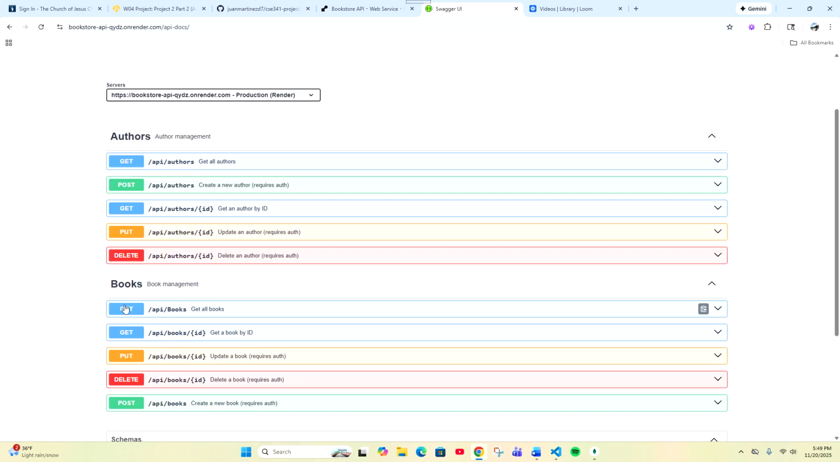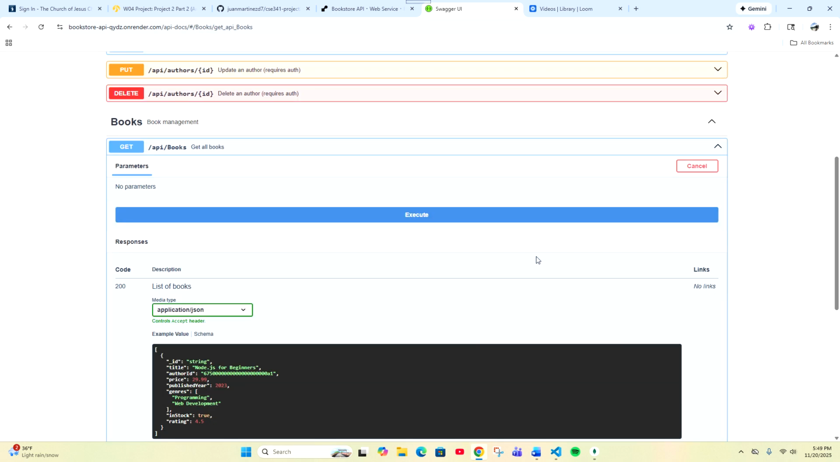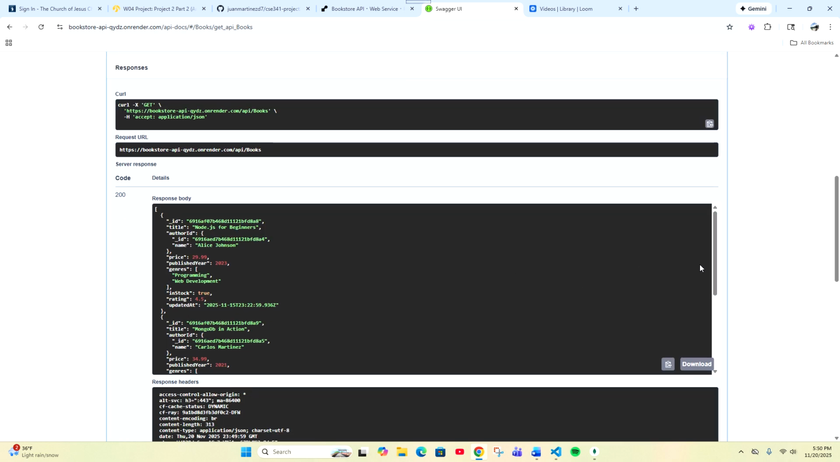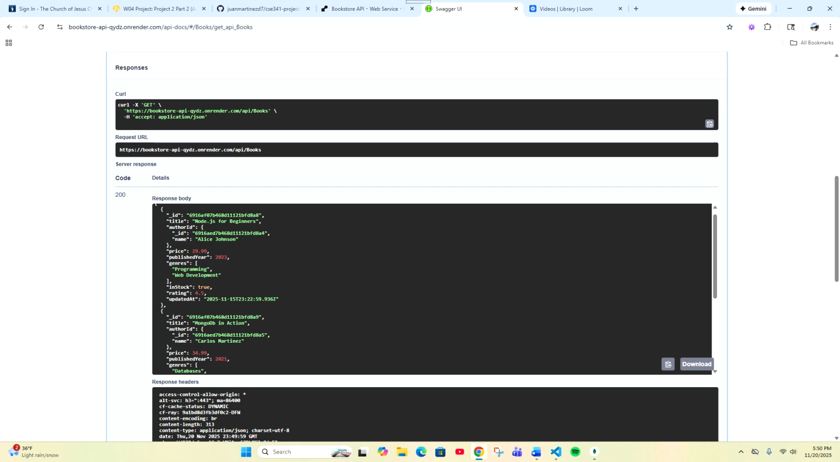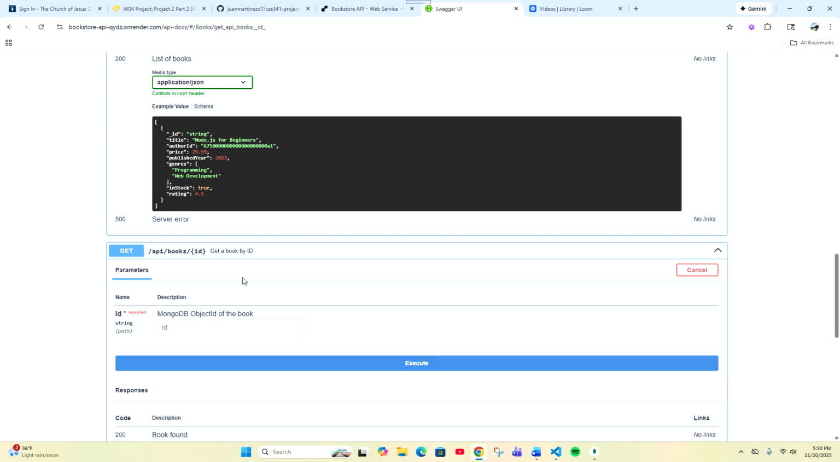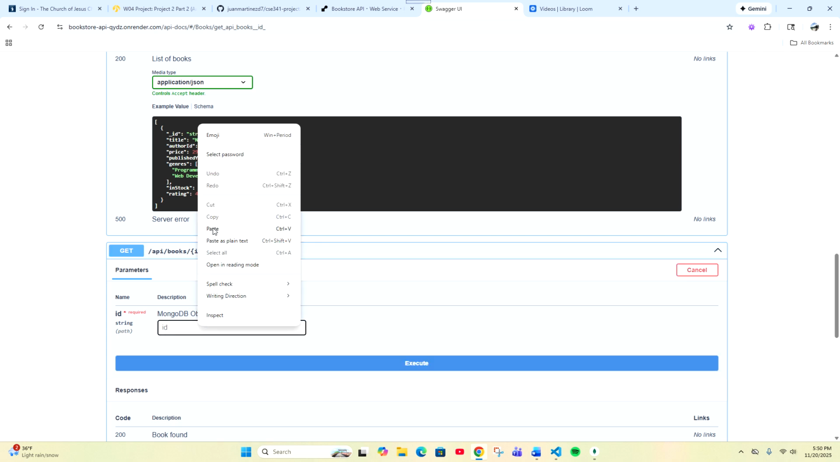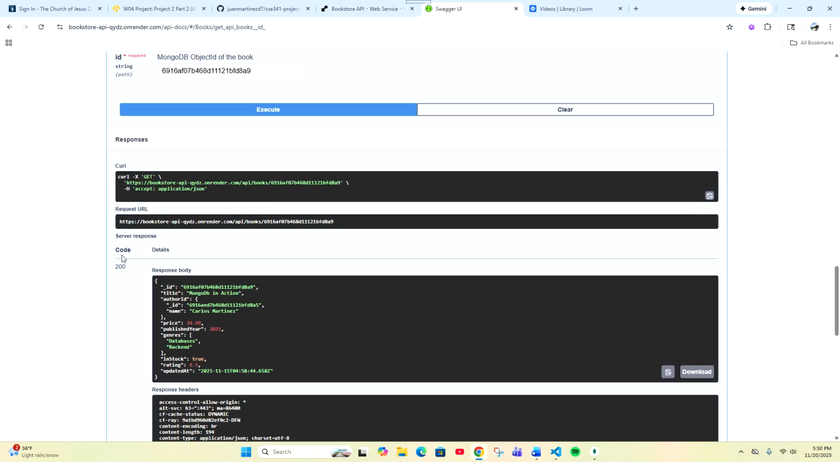I'm going to start by getting all the records from my books collection. Here you can see the records that I have. Now I'm going to retrieve one by ID. See, I receive a code 200, and here is the book that I requested.